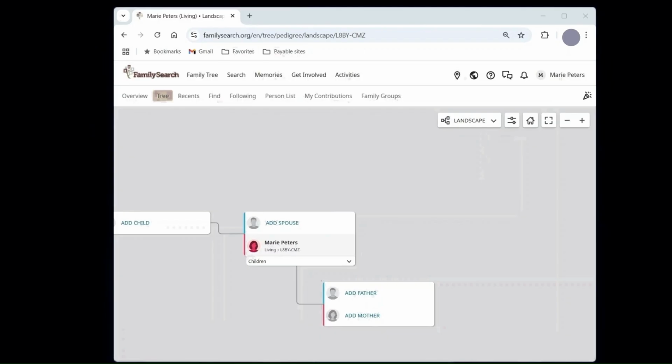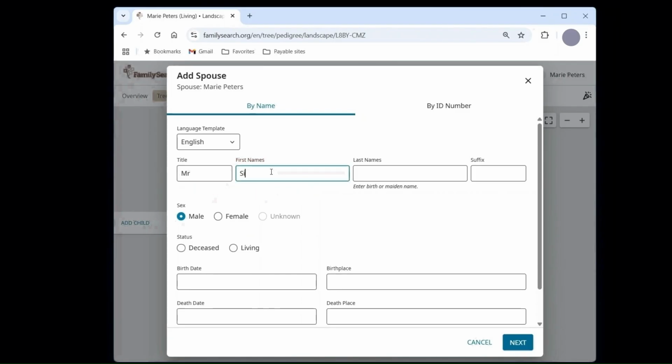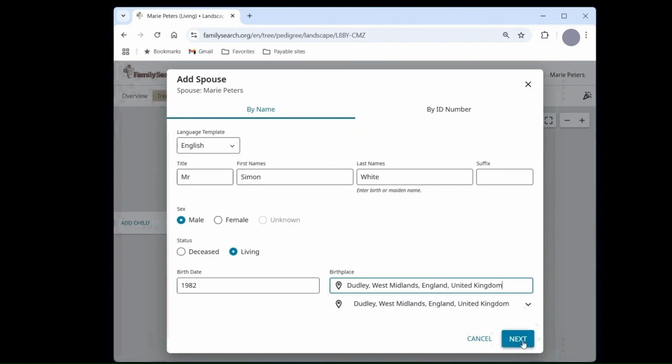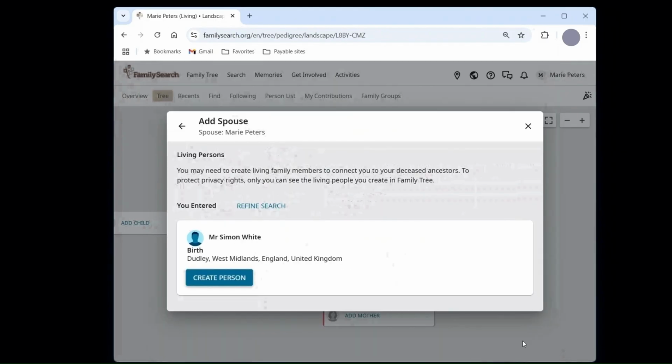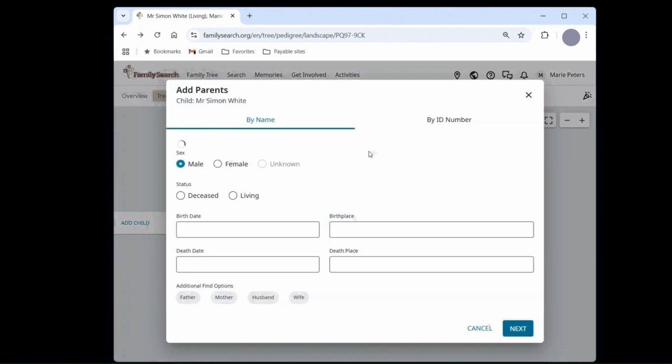Marie starts by using FamilySearch and begins building her family tree by adding her husband. She adds the name Simon White. She enters his year of birth, 1982, and adds Dudley as his place of birth based on what she already knows. Then she clicks Create Person. And the system assigns Simon a unique reference number, which will be handy later.